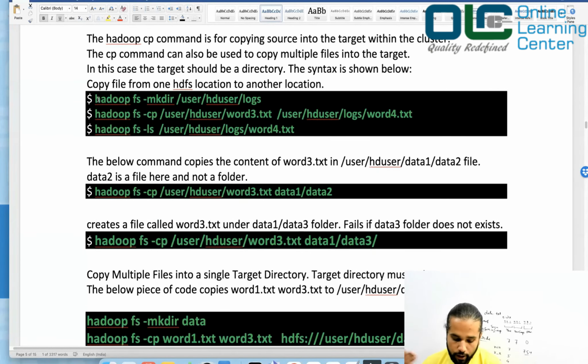We know how to put a file into HDFS, right? So what do you say? hadoop fs -put. Isn't it? So you know how to get the file from there. You will say hadoop fs -get, right? But then you already have a file in HDFS in one location. You want to move that file into another location. You want to copy that file into another location. Okay, so you can use a command called cp.